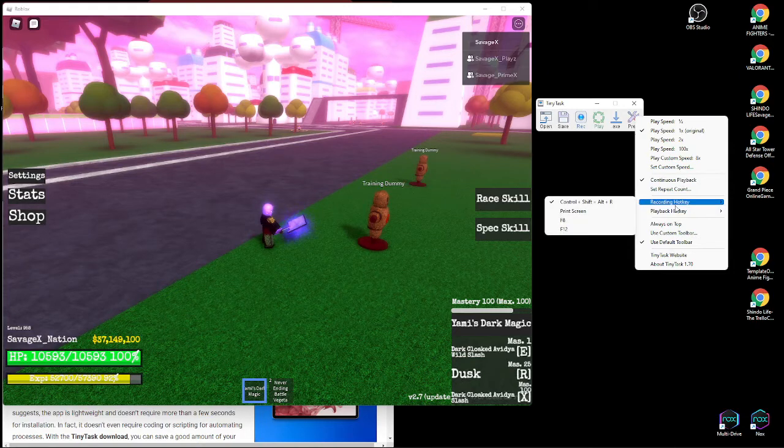Let's see, record hotkey. Now it is preset to Control Shift Alt R. Don't mess with it. You can actually change it to a different button, which I'll show you. The sequence is actually easy once you get it and understand how to actually do it.